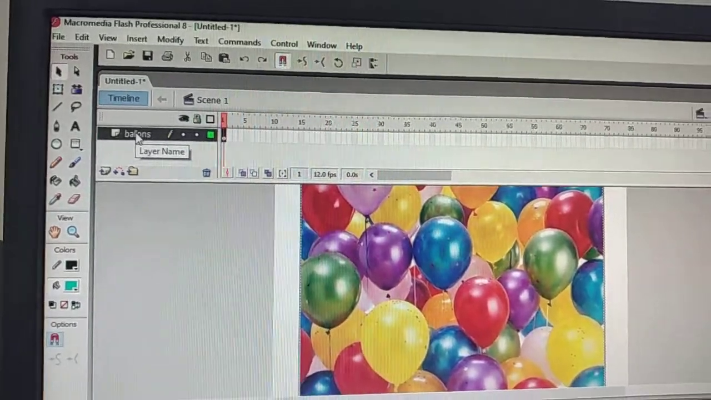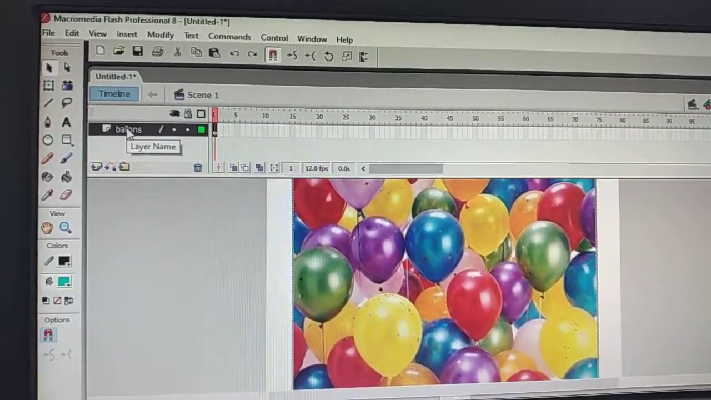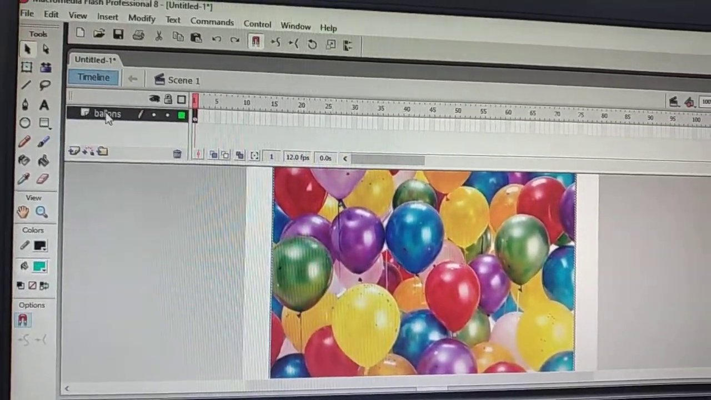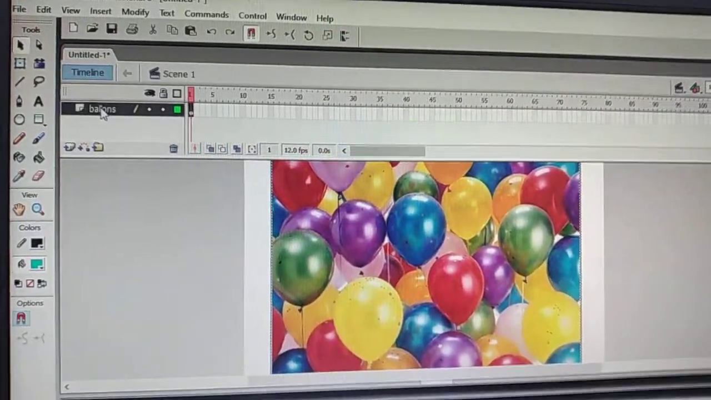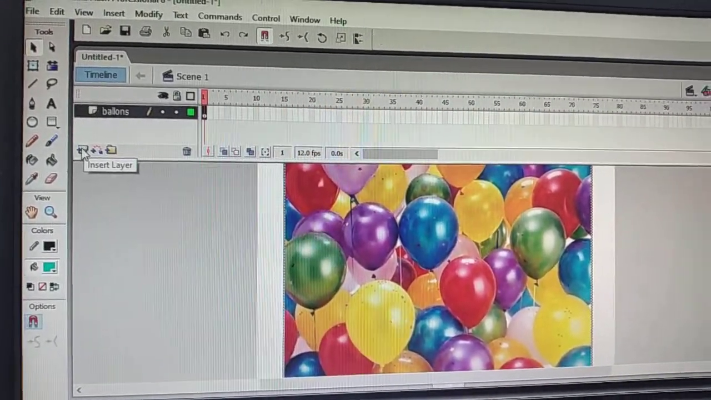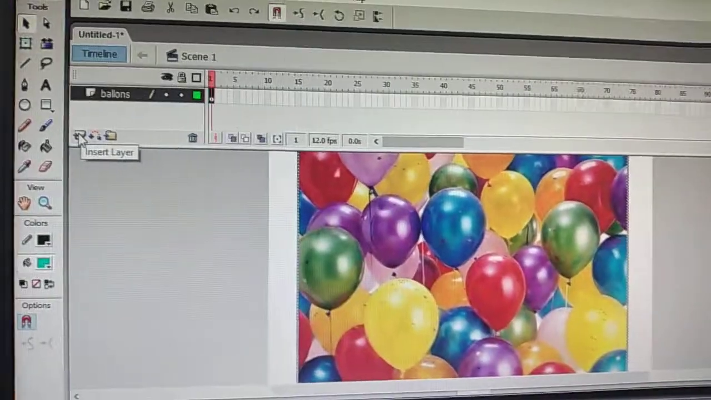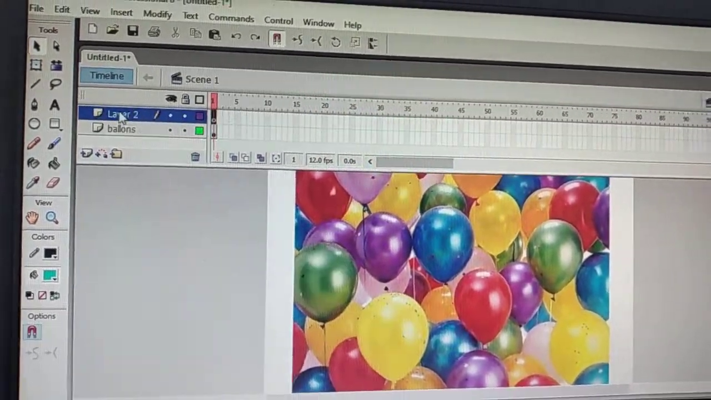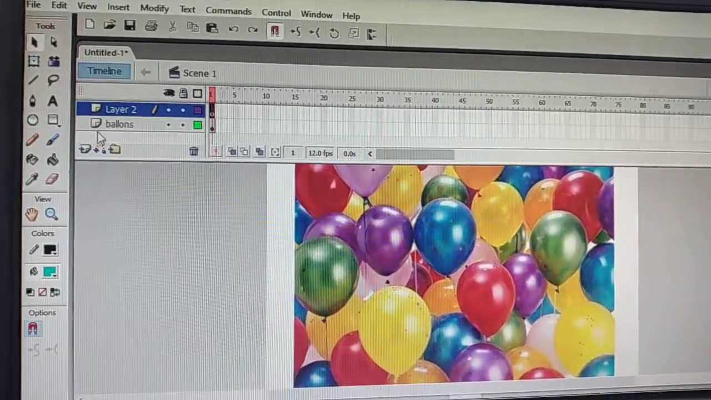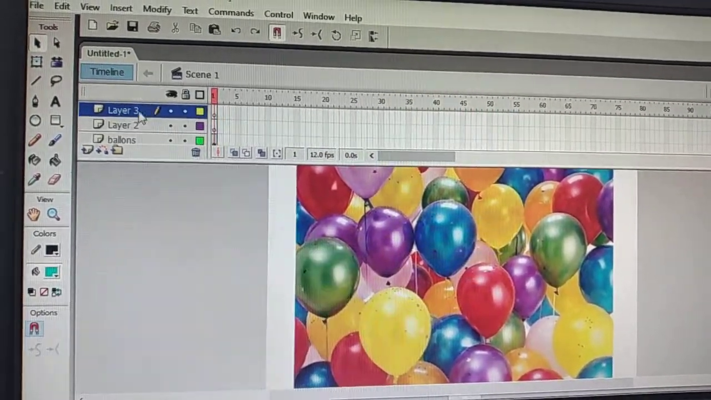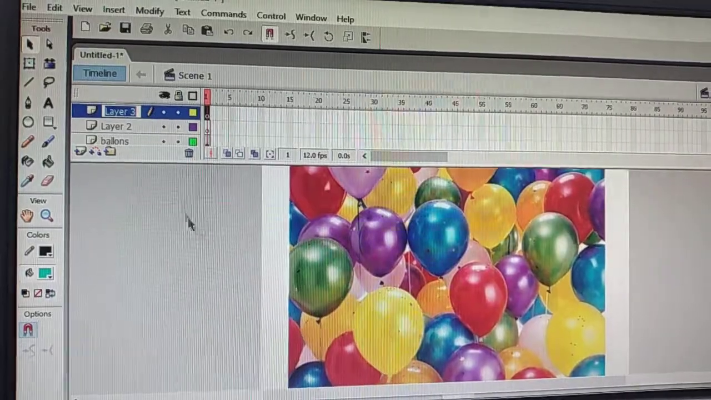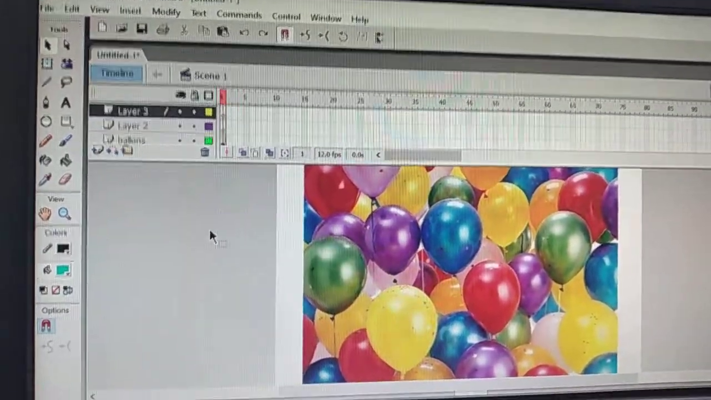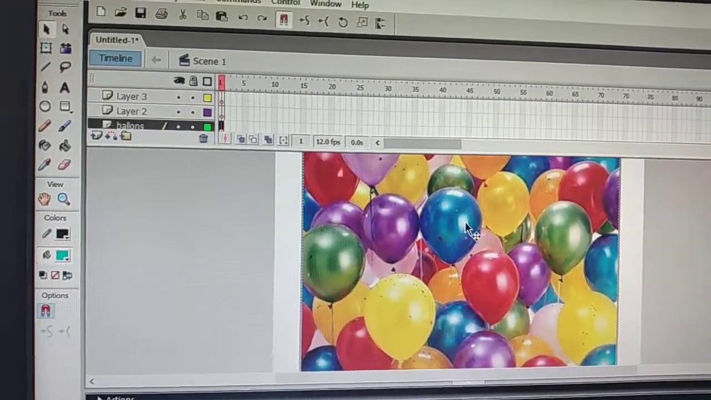So you must rename your layer, because when there are so many layers, it is easy to find the layer the next time. Okay, so next you can insert a layer. This is a plus sign here. Click on this and the layer will be inserted. So in this way, students, you can add so many layers on your stage.